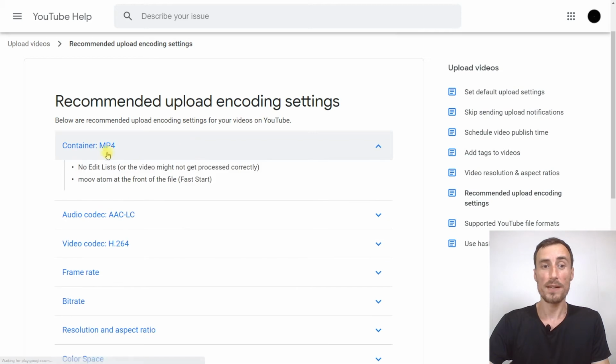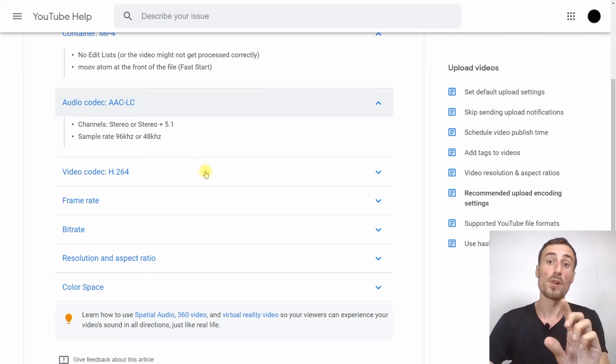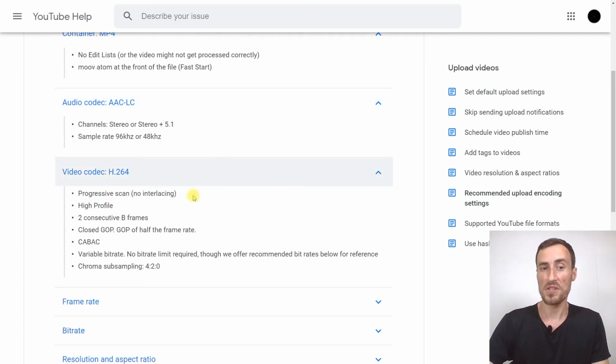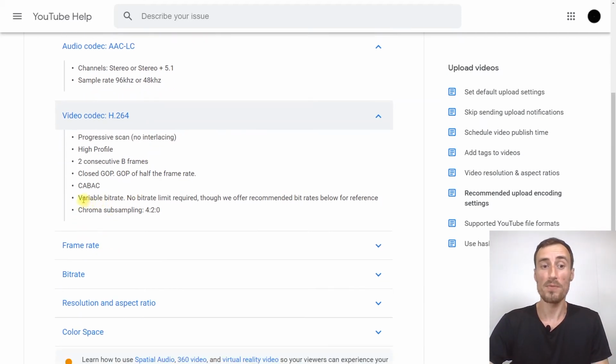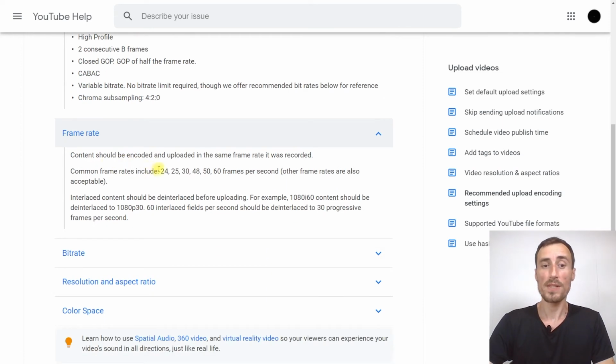So you can see the container is MP4 that they tell us to use. Also the audio AAC container, now we know where that comes from. Video codec is H.264, very good. Progressive scan, no interlacing, that's very important, that's the P at the end. Variable bitrate, okay. No bitrate limit required, they say, but they do actually cap the bitrate. Then the frame rates that they suggest are 24, 25, 30, 50, 60, and so on. So there is no strange frame rate. So always use those frame rates.